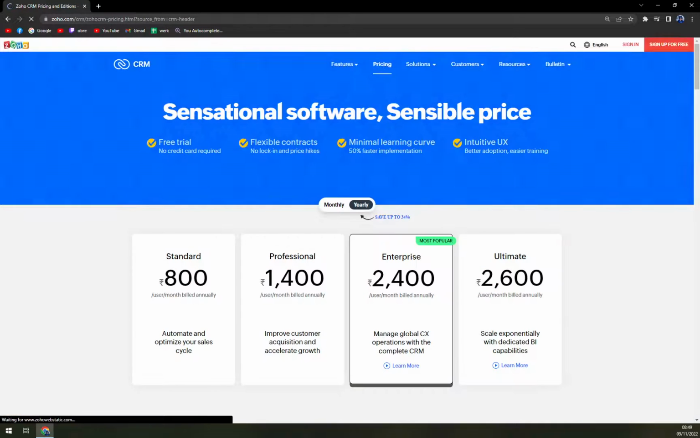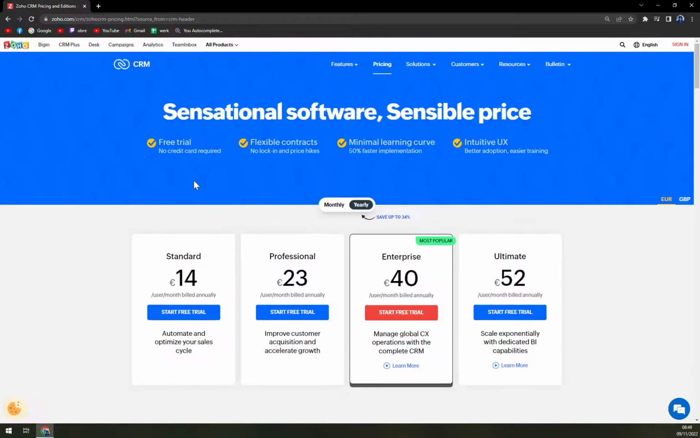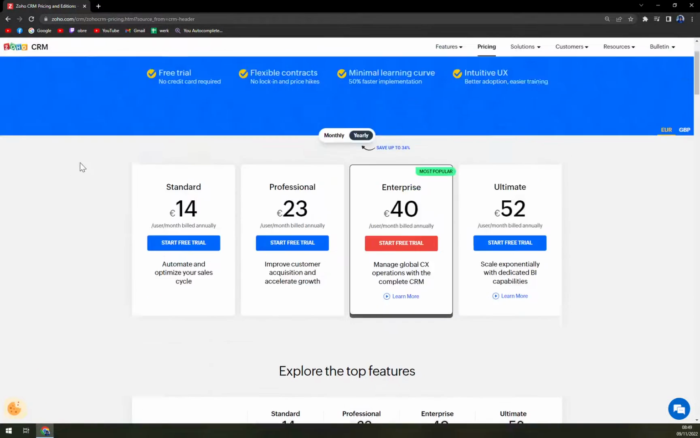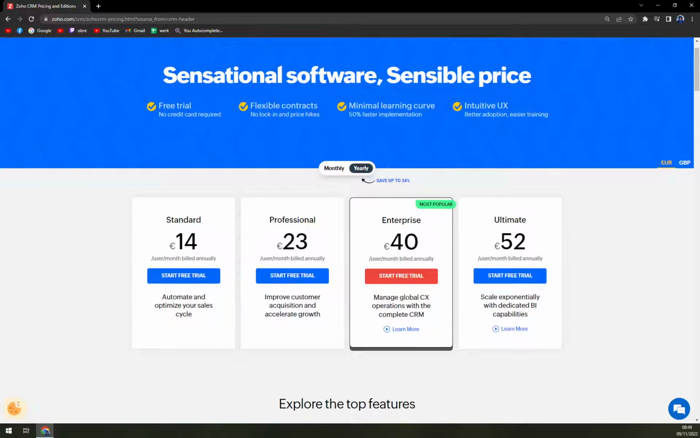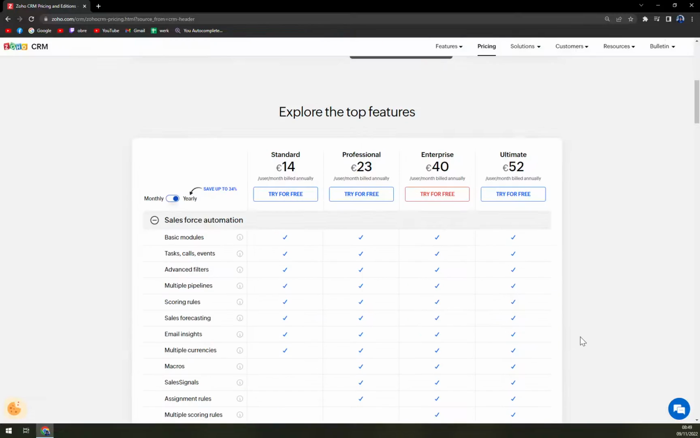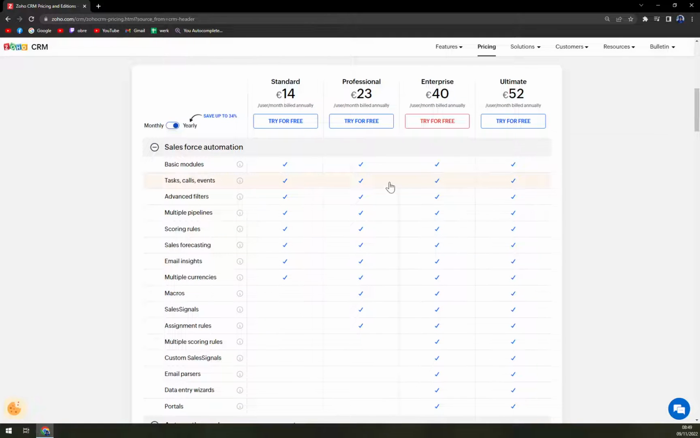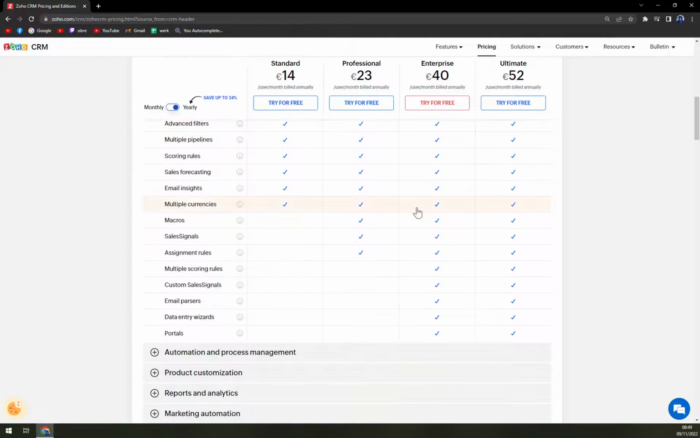When we are checking the pricing, we can see that they are providing a free trial and also four programs: Standard, Professional, Enterprise, and Ultimate. Obviously, you can save 34% if you decide to commit for the whole year, but I believe the Standard is $14, Professional $23, Enterprise $40, and Ultimate $52. And you can see what you have in each package.